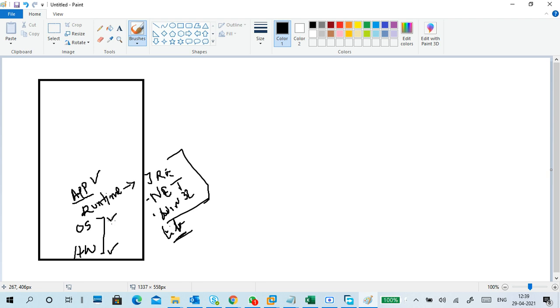We have to use the application, right? To run the application, to use the application, the operating system environment is important. So the operating system environment supports the application.